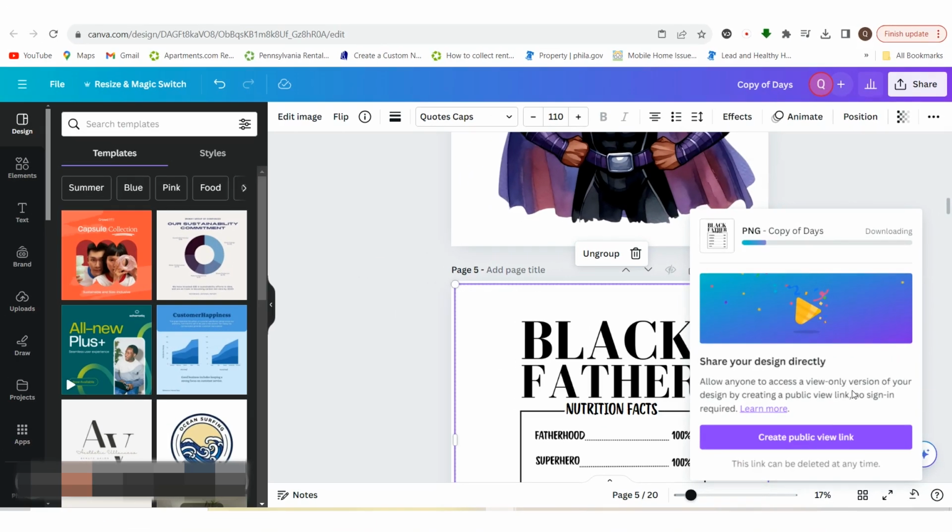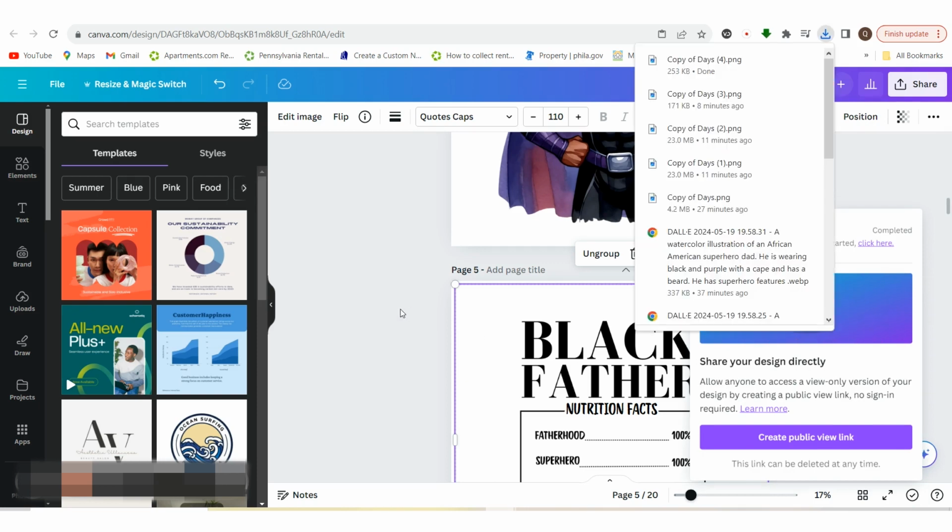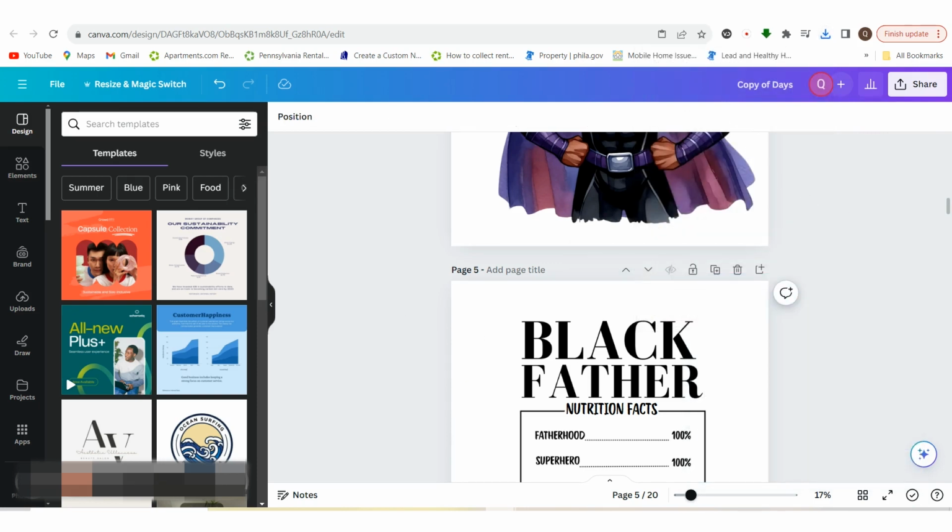5, and we'll download this. So we're going to download page 5. All right, so now we downloaded page 5, and I'm going to head over to Printify.